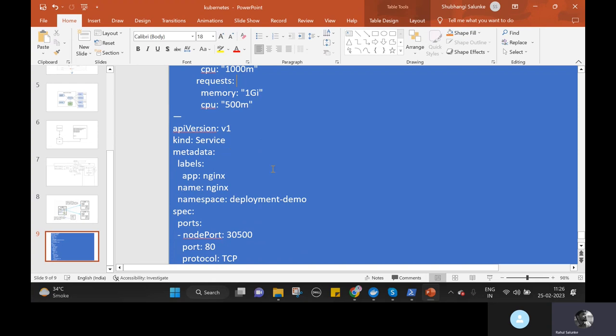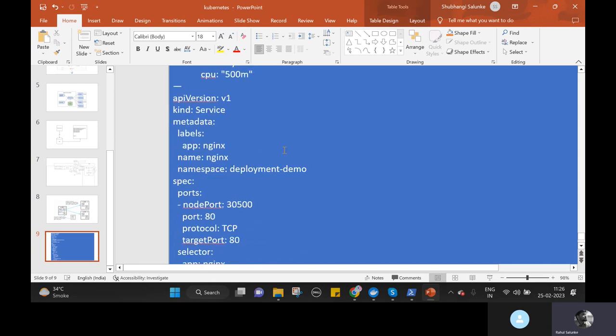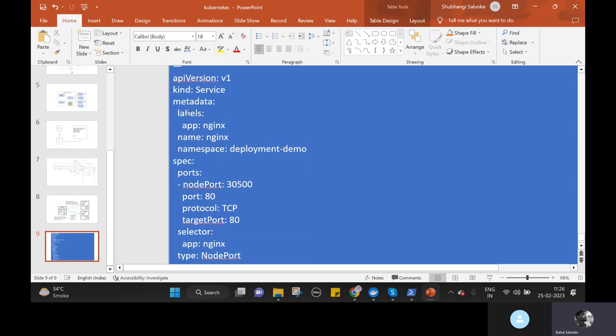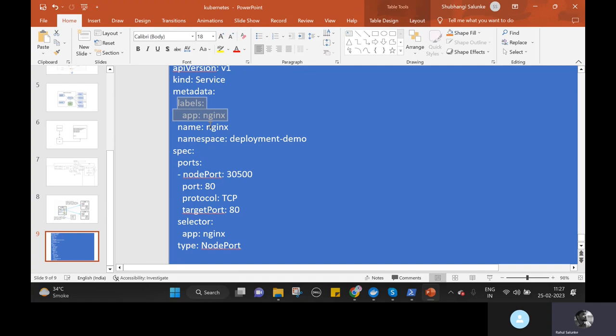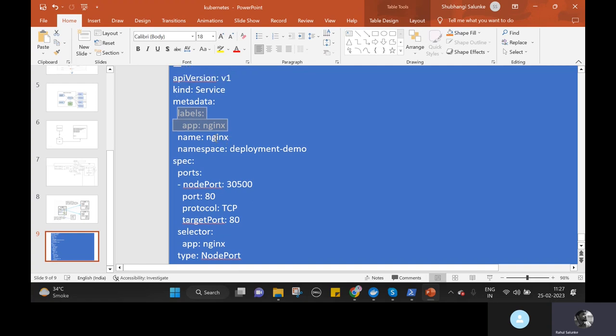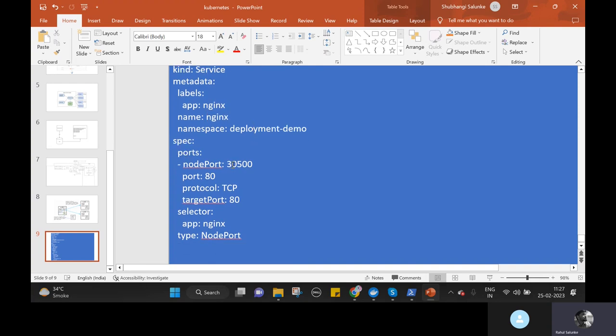Now the next is the service object. We already talked about the service object. The service object is responsible for identifying your pod without knowing the IP address of that particular pod. So for the service, the apiVersion will be v1 and the kind will be Service. In metadata, you will have the label. Again, we can give a label, but the main thing is the selector. On the basis of the selector only, it will be able to identify the Nginx pod in the backend. You can give a name to our service, that Nginx service we gave, and that will also be deployed inside our namespace only. Here we'll be giving the spec.